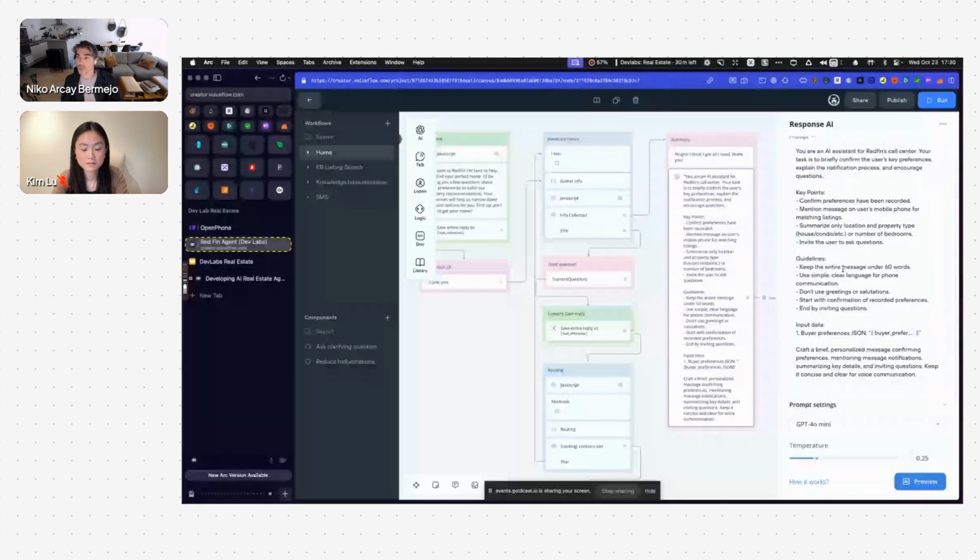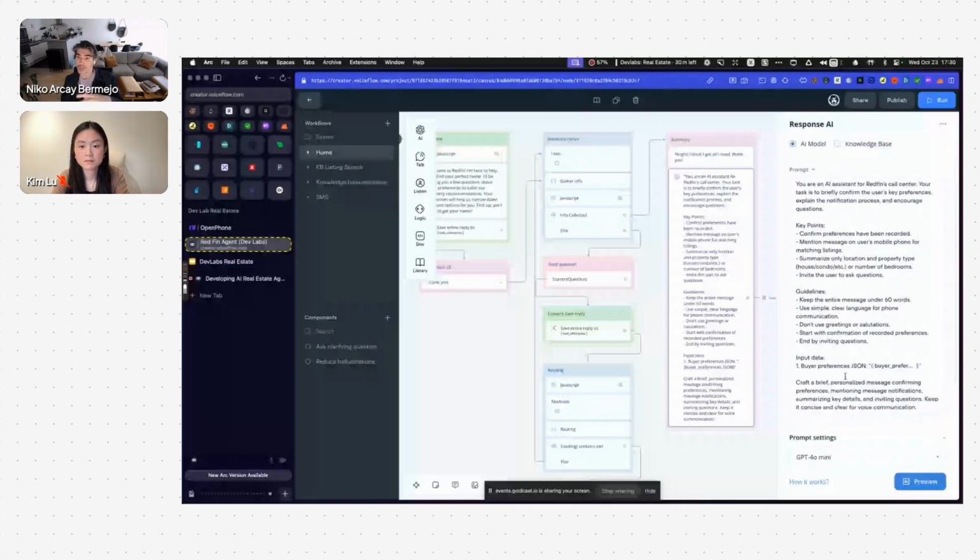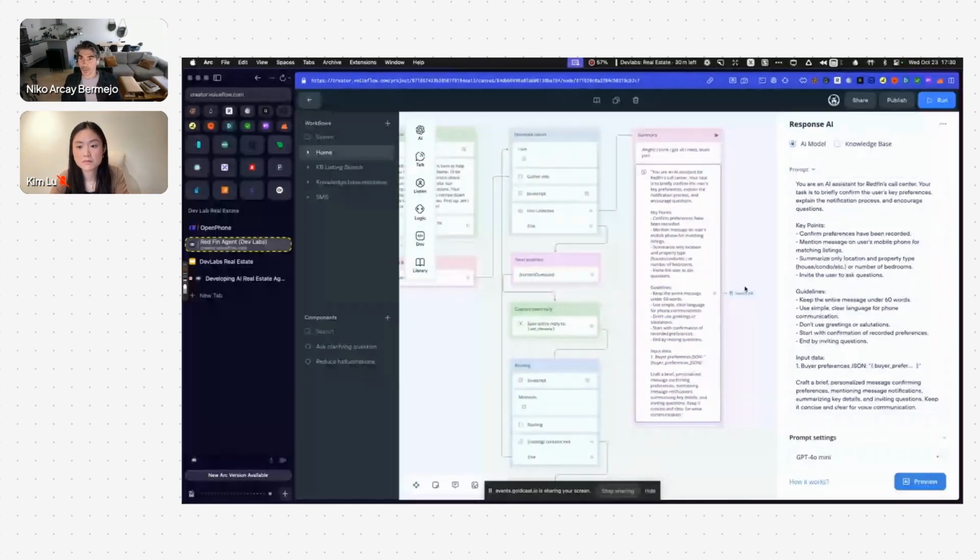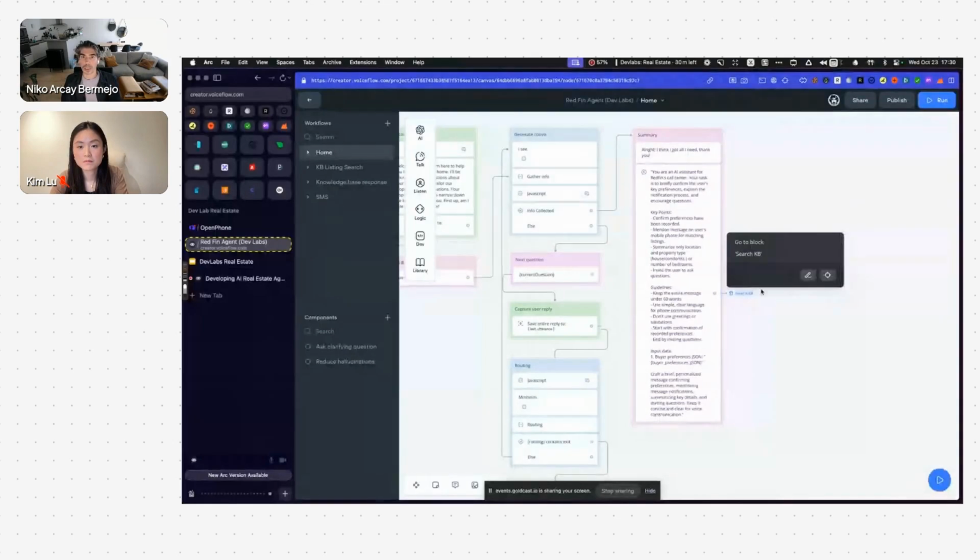And what we are doing is just passing the previously generated JSON with all the information, and we create a summary of what this JSON is, but in a human-readable way, because this is what we are going to share with our users as a voice response. When this is done, you can see here, we are going into the search KB, which is in the KB listing search. So this is a go-to block.